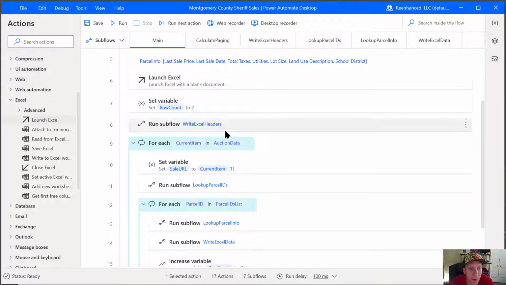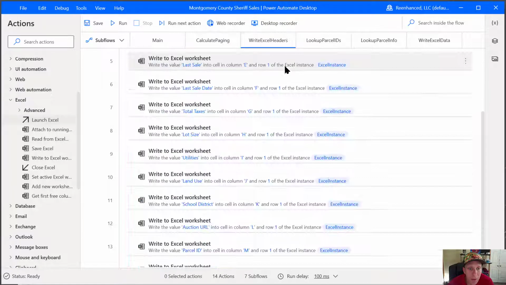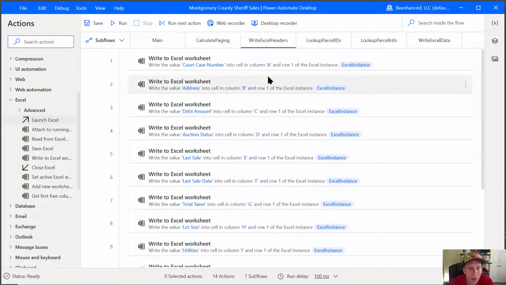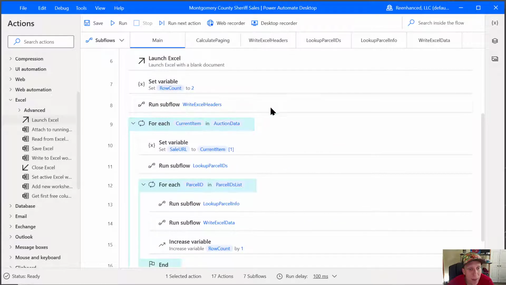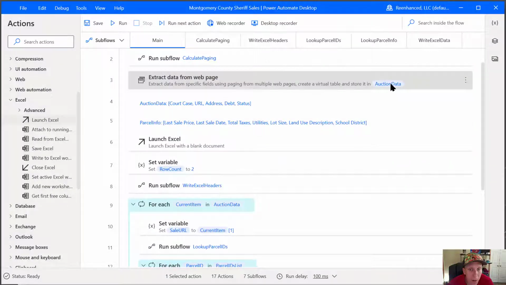From here, we then do our little write Excel headers subflow. All that it's doing is writing all of these things on row 1 inside of Excel, so we have a plan of exactly what we're going to do. Court case, address, debt amount, auction status, all the other fun stuff that goes in there is just written out in the headers inside of Excel, so that as we build these out, we're going to be able to work with them. Now, if you remember, this auction data is going to get the data from every single page for us, stepping through all 6 pages or 8 pages or however many pages there currently are.